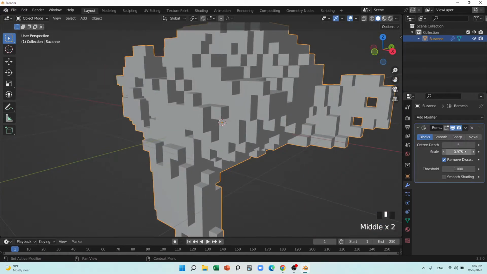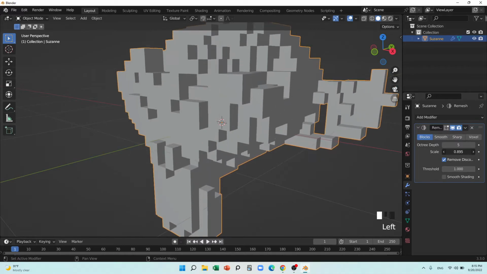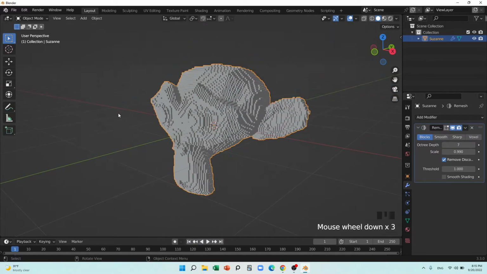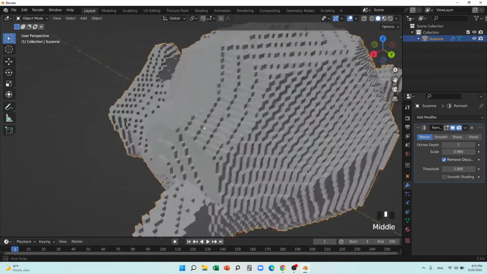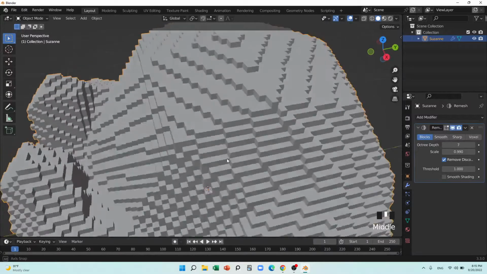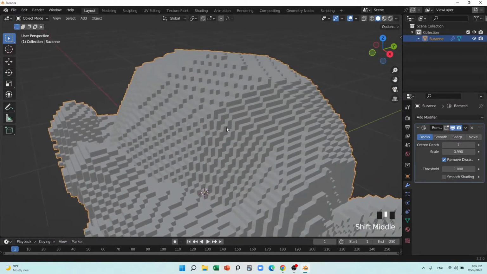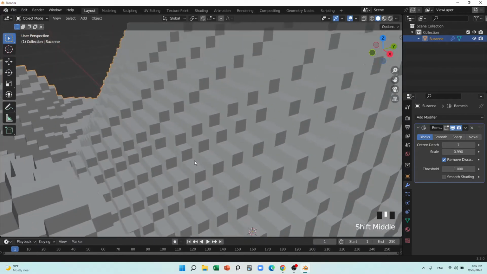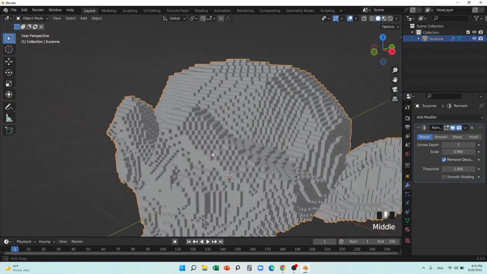You can make it smaller, the scale from here, or make the size of this more. See, it's like a Minecraft, isn't it? When we were playing on our phone or our laptop. Okay, so it's like a Minecraft thing.